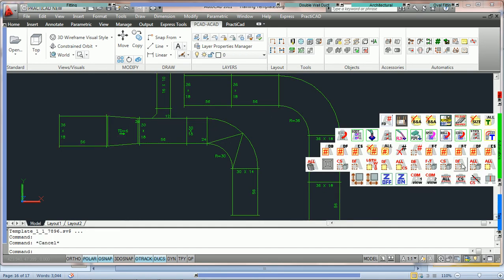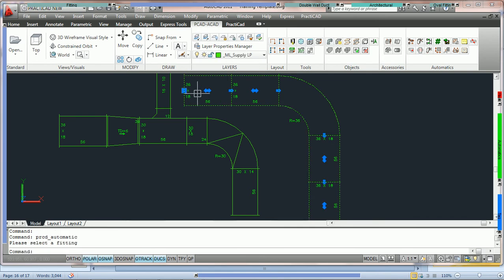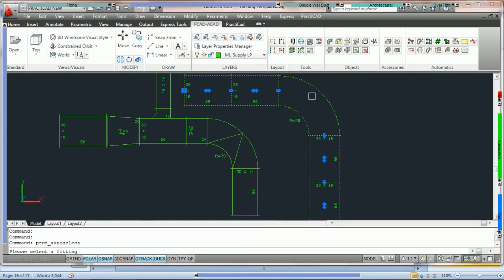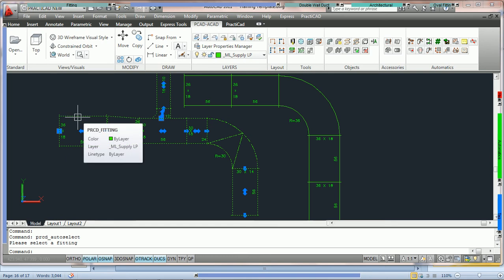However, if we were to run the same thing using replace, it will replace the existing selection set with the new one. Here what we're going to do is go back into the selection tab. We're going to choose replace current selection. We're going to press OK. And now we've got one duct line highlighted. But when we go to click duct line forward here, PractiCAD lets go or replaces the existing selection, so we only have one. So you can choose between having your selection automatics append or replace.